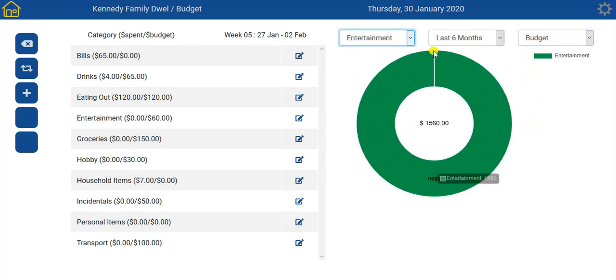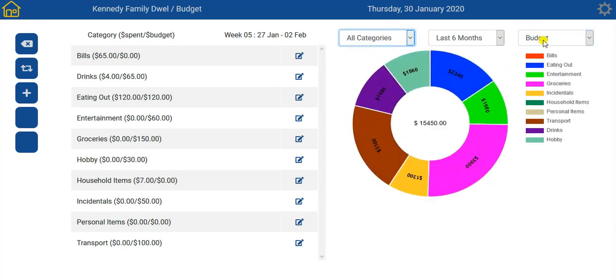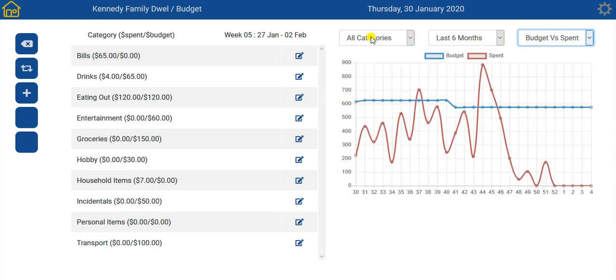And also we can see the budget versus spent analysis. So the budget for all categories in the last 6 months was around $600, and this was the spending. So it just gives you an idea that, for example, in this week 37, the spending was above the budget, and in this week 44, the spending was way above the budget, and also down here we're way under the budget. So these are just some graphs to visualize your spending in the long term.